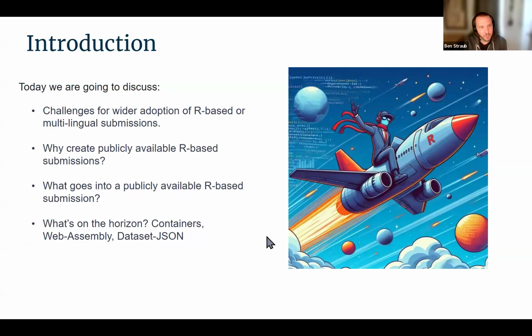So today we really wanted to talk about some of the challenges that we see for why we don't see wider adoption of R-based or multilingual submissions, and why we think, to remedy that, publicly available R-based submissions are important. We'll go into a little bit about what we've done for these publicly available R-based submissions, like what kind of TLFs, ADaMs, that kind of stuff we've created. And then at the end, we'll close with what we think is on the horizon, working with containers, working with WebAssembly, dataset JSON, and hopefully make a pitch for folks to get involved.